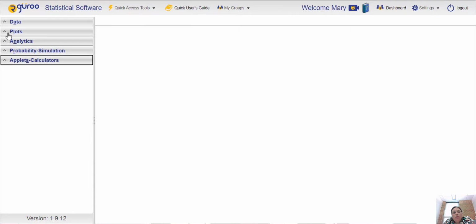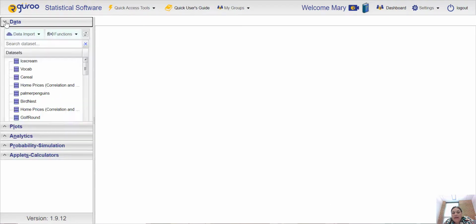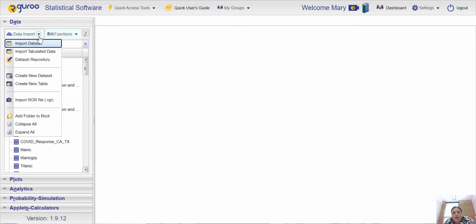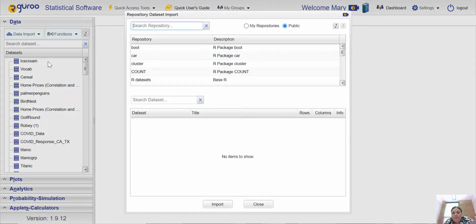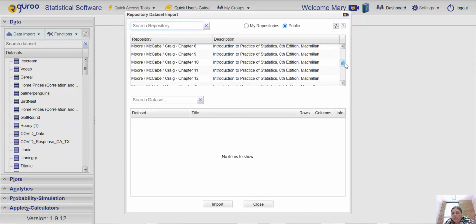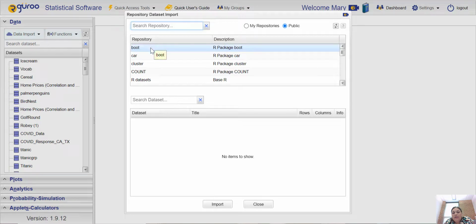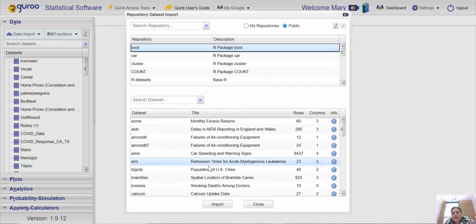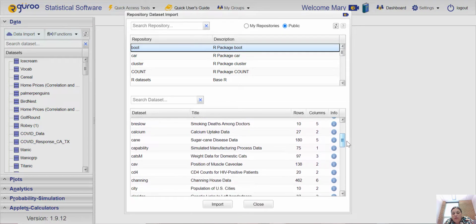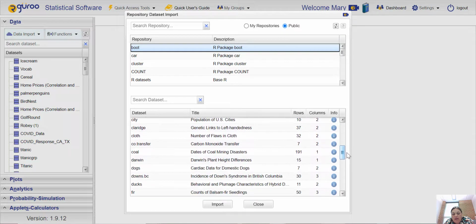In our guru, under the data tab, under data import, click on data set repository. There's not just one repository, there's quite a few. You can see there's a repository called boot, one called car, one called cluster, one called count, one called our datasets, and the list just goes on and on. Going back to the first one, if you click here, you can see all of the datasets in that particular repository.